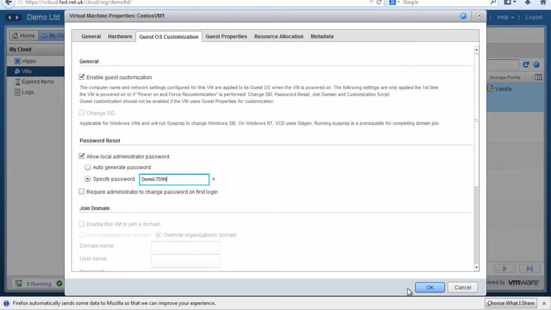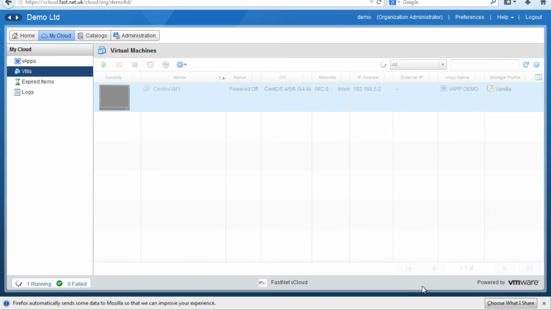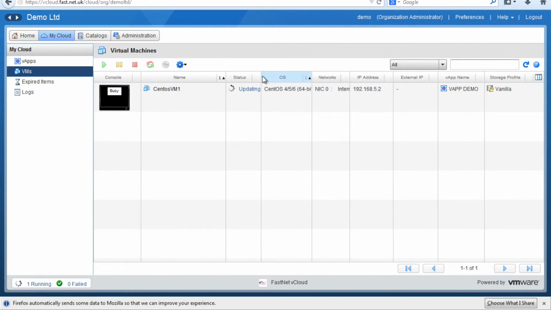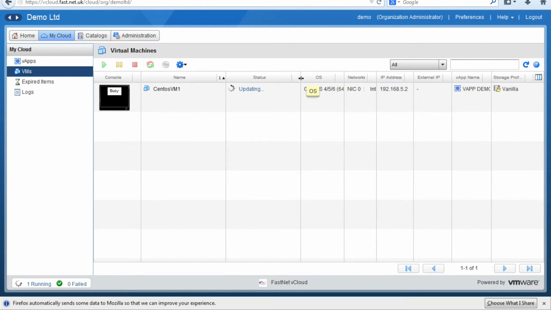So that'll change the root password of the virtual machine, so we can log in straight away with that password. Let's click that. Okay, that's updating it now. So when that's complete, what we can then do is start the virtual machine up, and then log into the console. So let's get this started up.